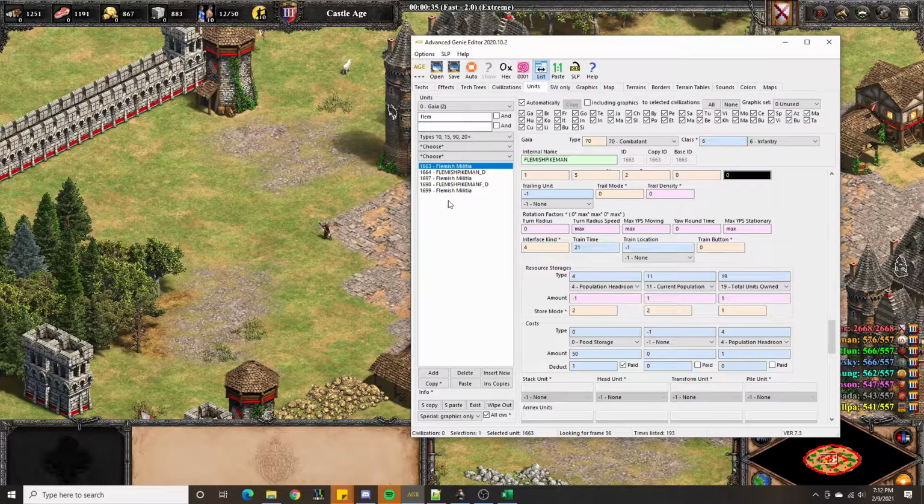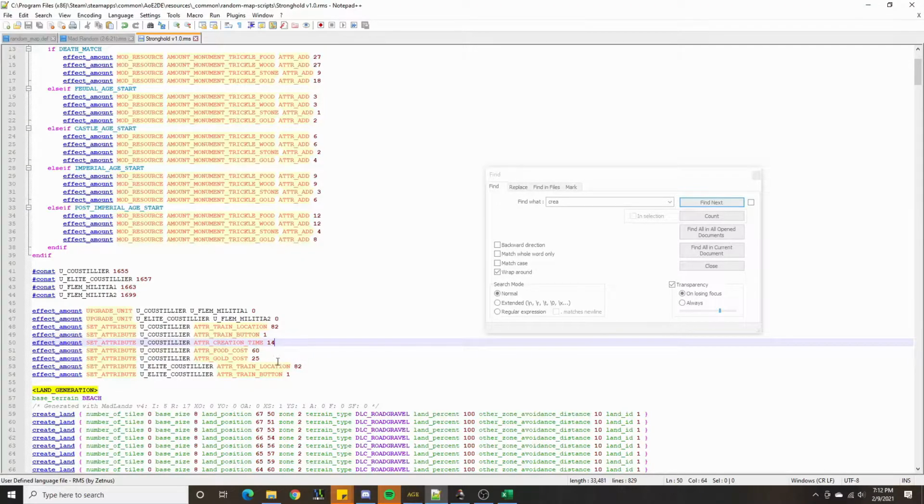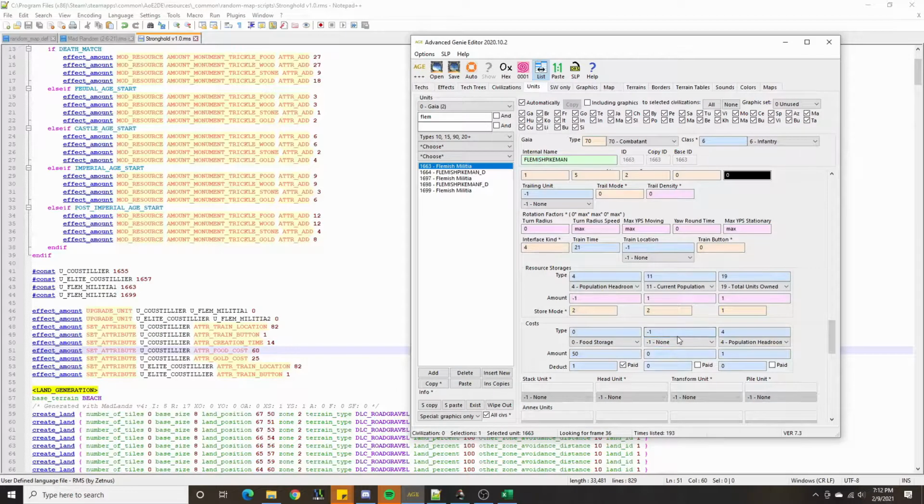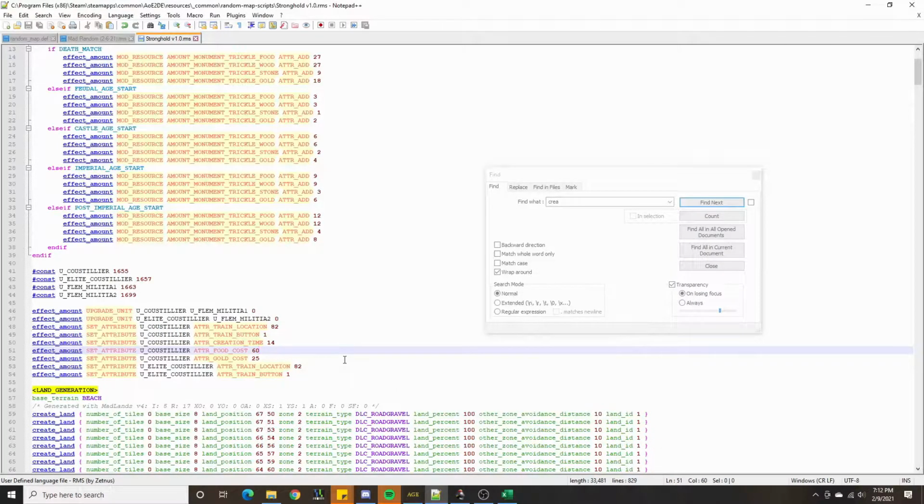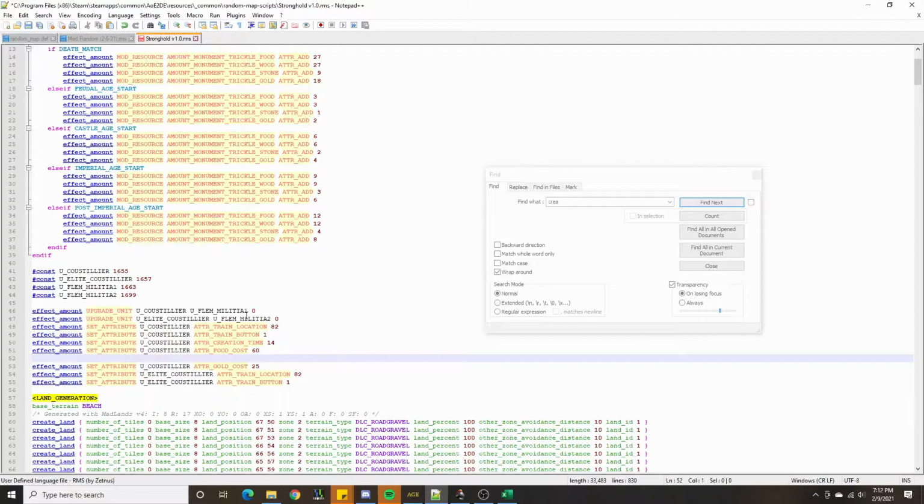And so we have to take a look at the Flemish Militia's initial gold cost, and we can see that it has no initial gold cost. So basically the effect we applied, which was setting the gold cost, doesn't really work if the gold cost index doesn't exist. But luckily there's a way to add that gold cost index, and that's with the effect mul attribute instead of set attribute.